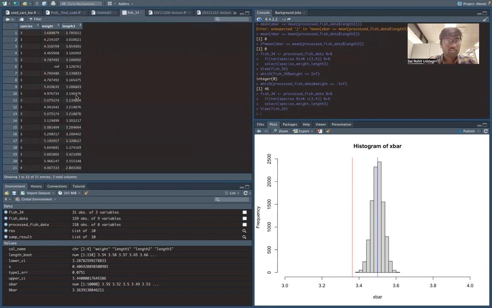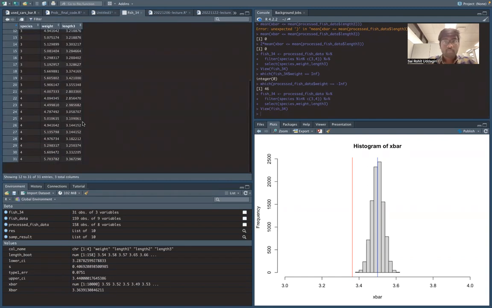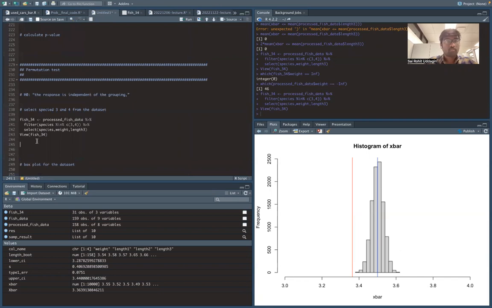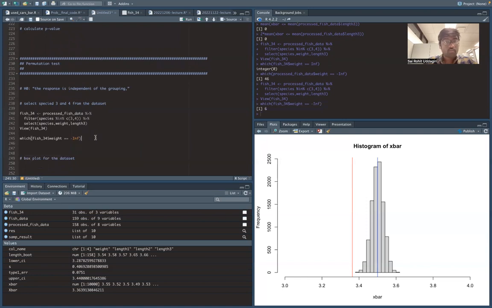If we view this data set, we can see that the species from 3 and 4 have been loaded into a FISH34. And there is one minus infinity row. Let's just proceed by removing that one from the data set. Let's just first get the row which is having 30 minus, and yeah. As you can see, on the 6th record, we are having a minus infinity. Let's just proceed by eliminating that one.